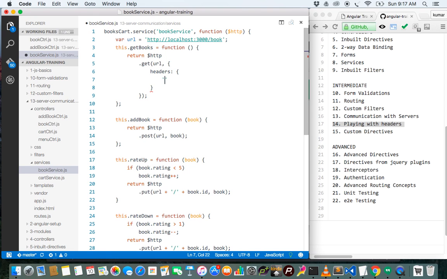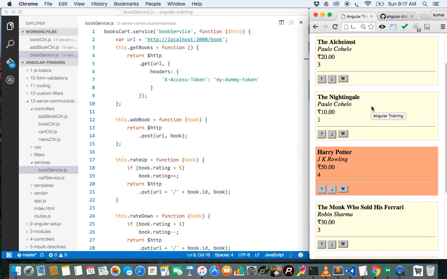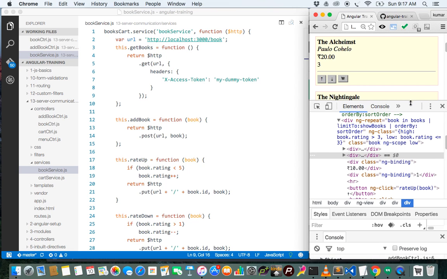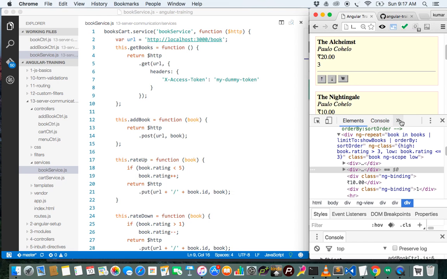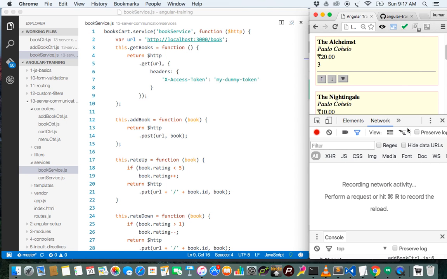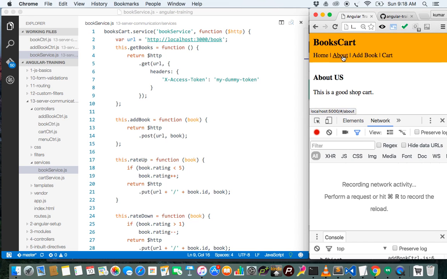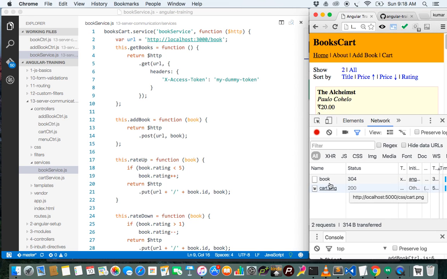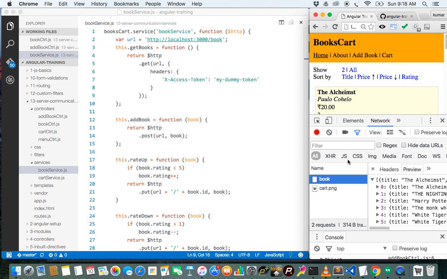So something like this. Suppose I want to send a header X access token, my dummy token, something like this. If I reload this page, network, or maybe if I go to about and come back to home, a get call is made to fetch the books again because the controller is reinstantiated.